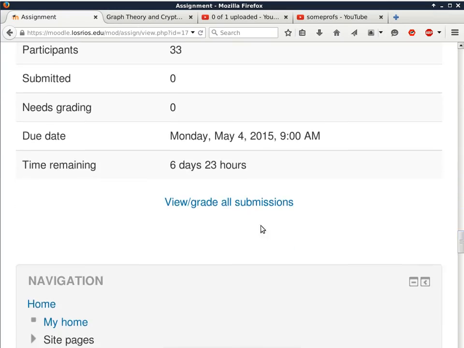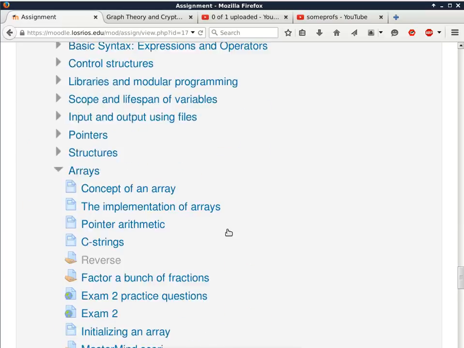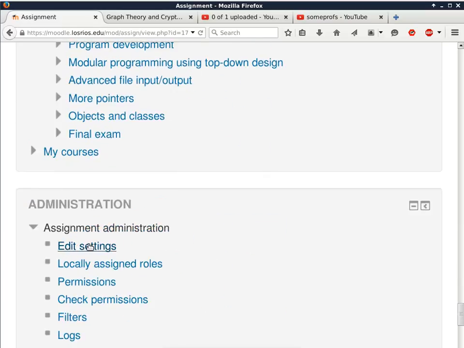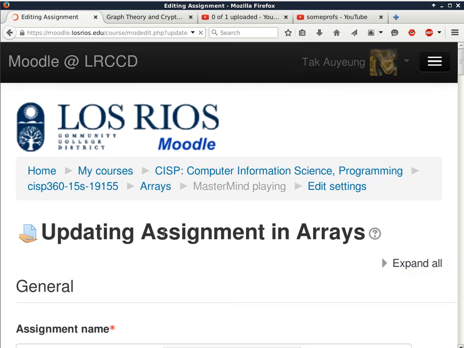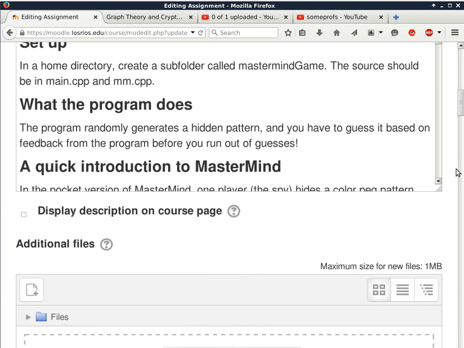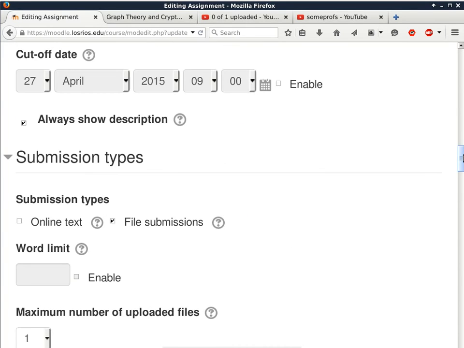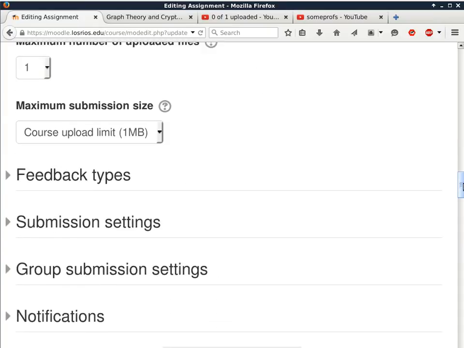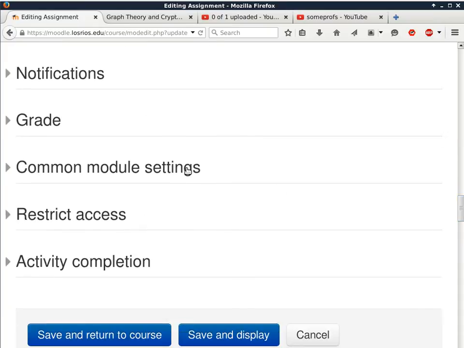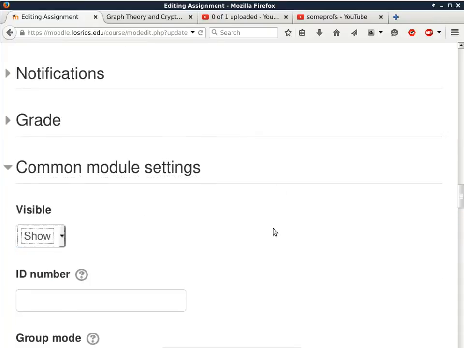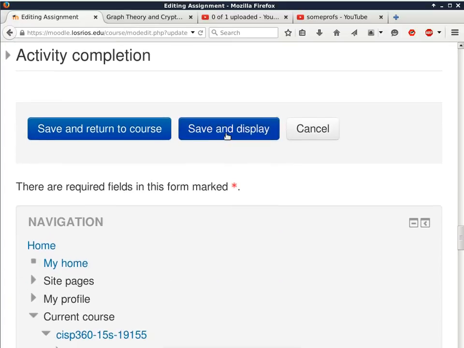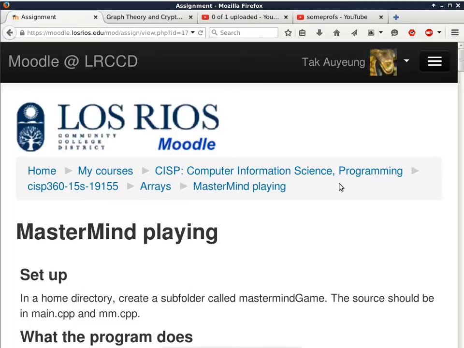You cannot see it just yet, so I'm going to change it so that you can see it. This way you can either look at the screen or look at your own screen when you have your link pointed to it. Let me go to the common module setting, change it back to show, save and display, and now you should be able to see the homework assignment on your end.